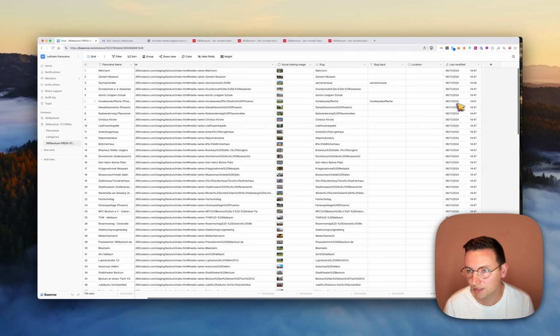And we can see that we changed, for example, this one a little bit later than all the others. Everything was imported 1447. And 4 minutes later, I changed this with the custom Slug input. Now, if I would change another one, for example, this one, now you'll see that the time has changed. And you can see how much time it takes for me to record this tutorial.